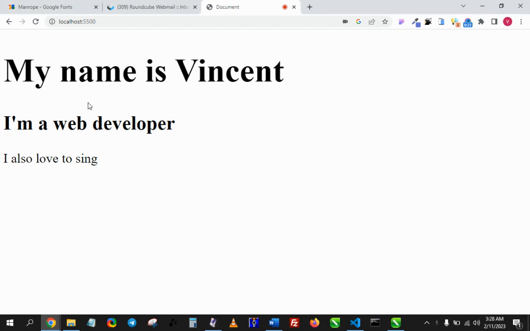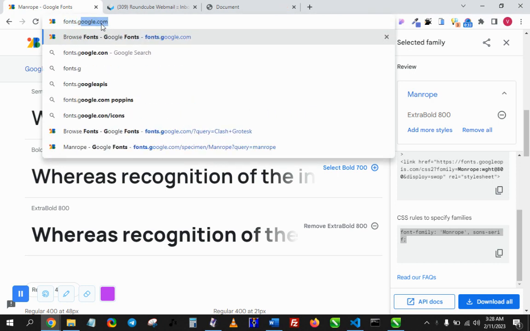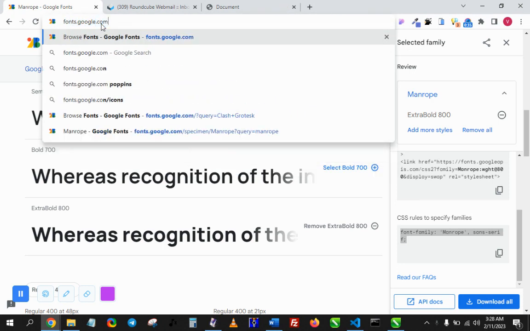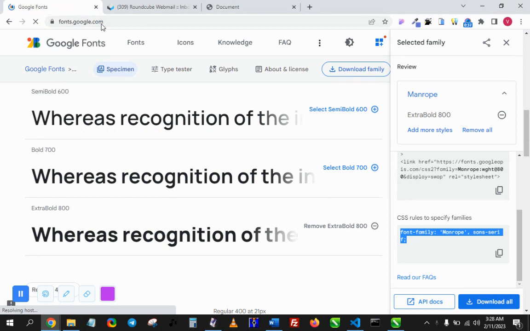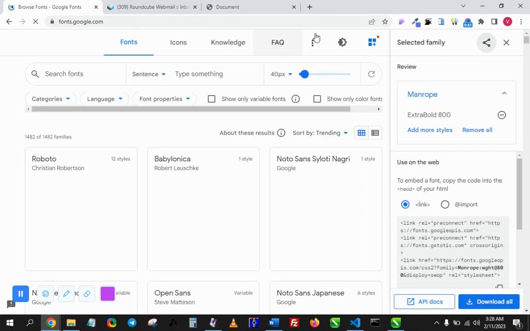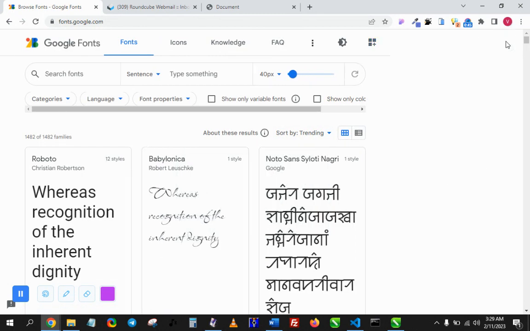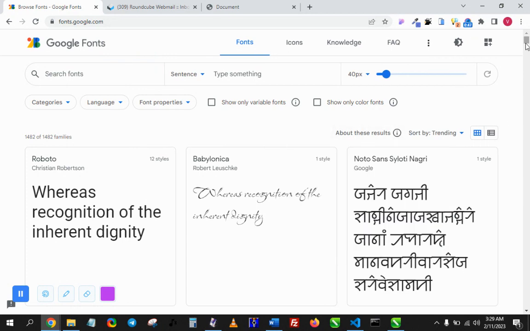Now I want to change the font of this document. I don't like the font, so what can I do? Well, what I can do is I can go to fonts.google.com, and then if I already have a font in mind, I can just search for that font and then use it. But I don't have any in mind, so let me just scroll through.